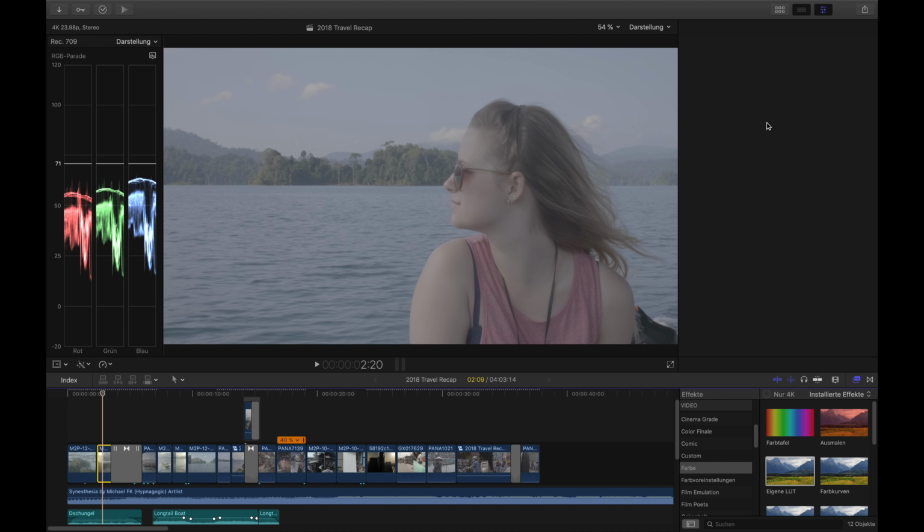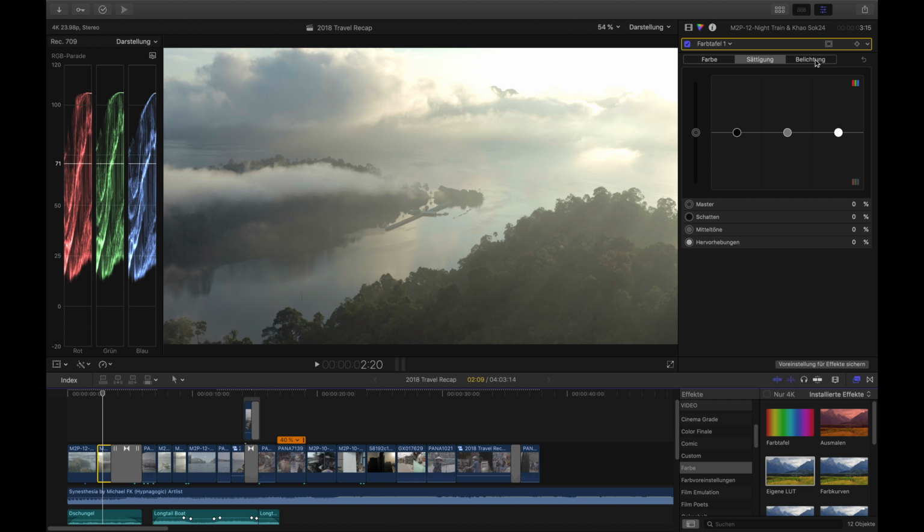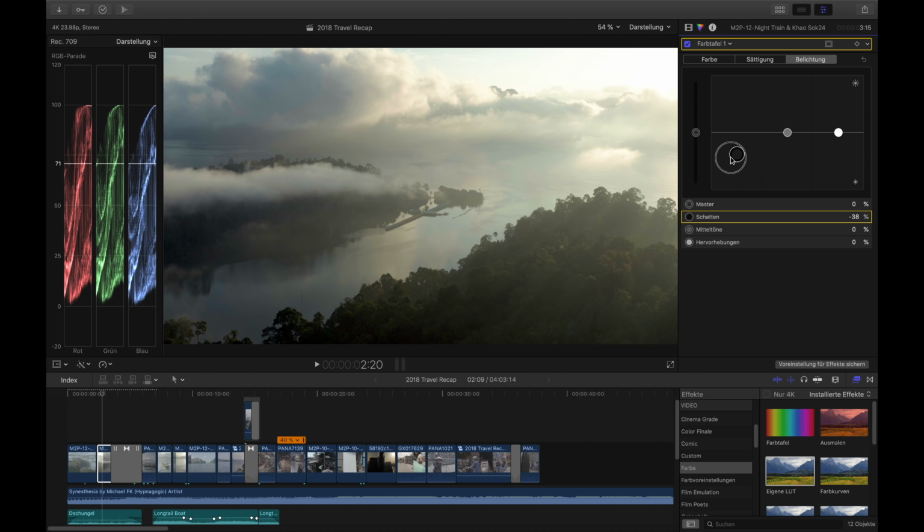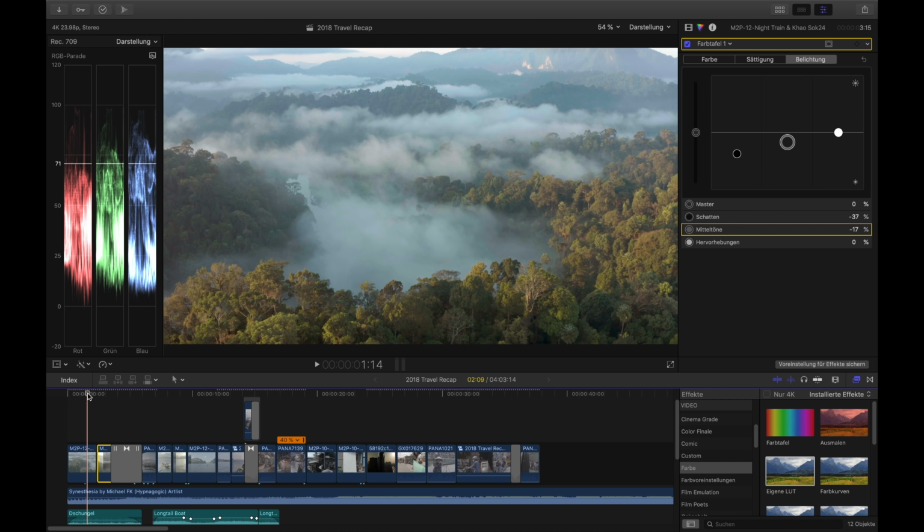So again, to this second clip. It's also from the Mavic 2 Pro, so it's a bit easier to match. And yeah, in that clip you can see we already have the highlights at 100, which is because of the sun here. So I just need to bring my shadows down, not too much of course. You can already see how much it pulls out the details here. I also want to bring the midtones a little bit down in that case. And so we already got two nice clips here.